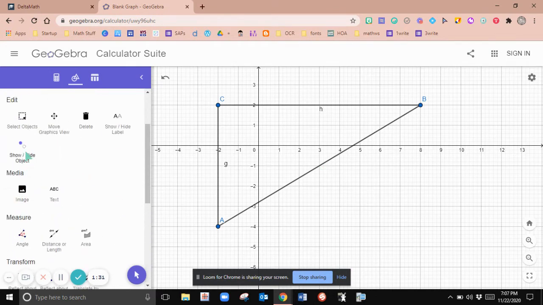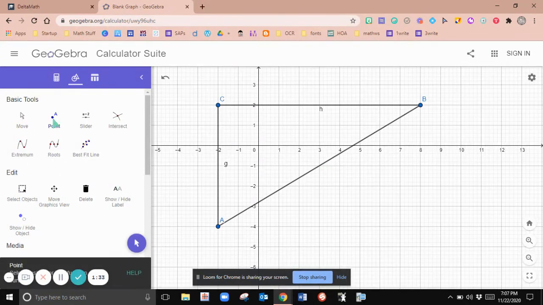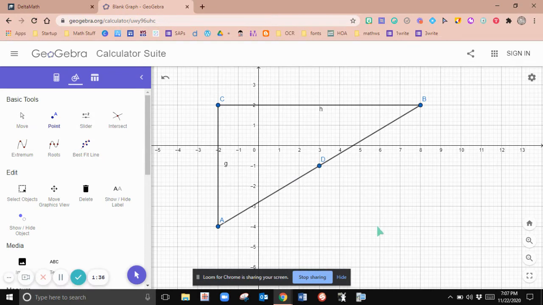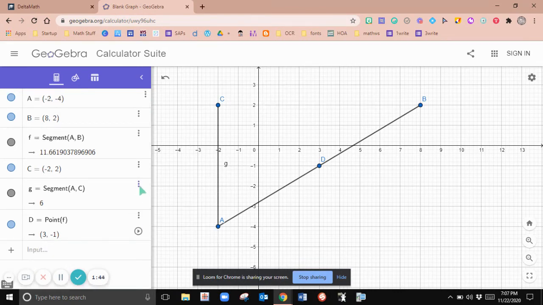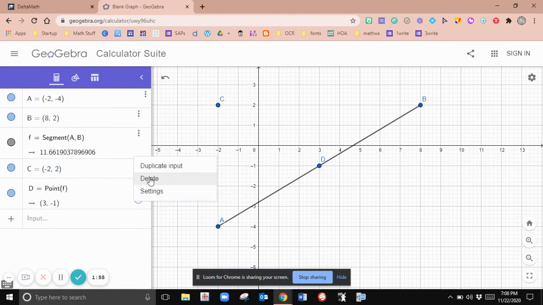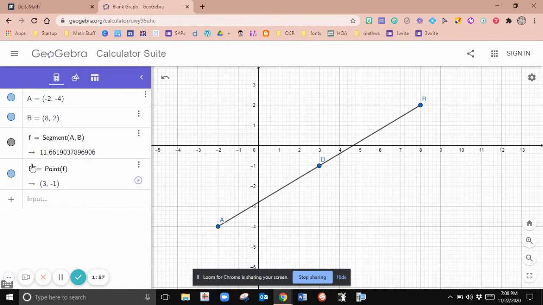So I'm going to click point and put a point there. I can see that this was 6 and this was 10. I can delete those if I want. I don't have to, but maybe I want to clear up a little bit here, to make there be a little less going on. I don't need point C. That was part of my counting. So now I have my midpoint.